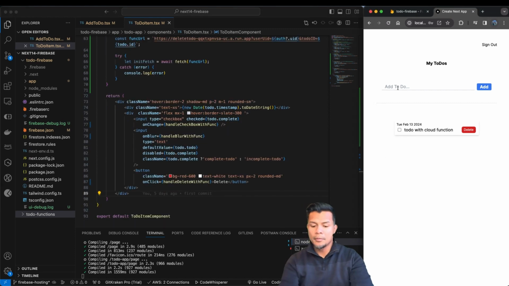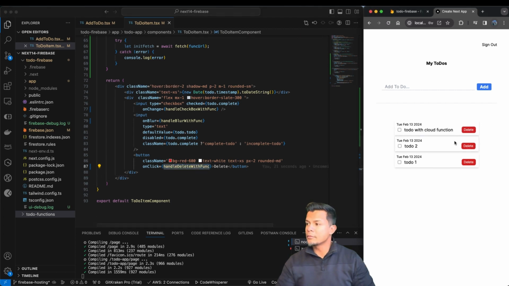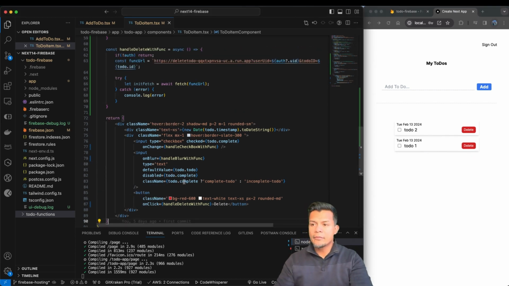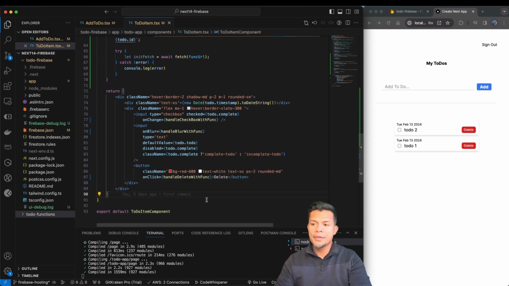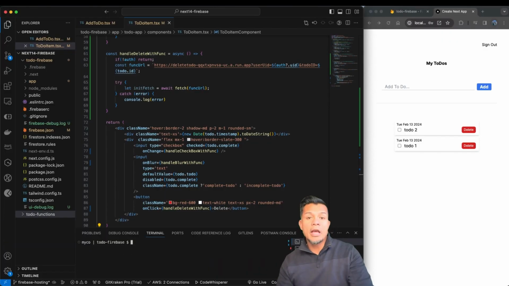Let's go ahead and add a couple more. Okay, and let's go ahead and delete using now our handle delete with func. As you can see, it's working. So we have officially implemented all of the methods that we were using client-side or server action-wise by leveraging cloud functions. Now that our cloud functions are fully implemented within our web application and it is functional based on our dev end, what we need to do is run build and then deploy it to Firebase and test to make sure that it's working properly.